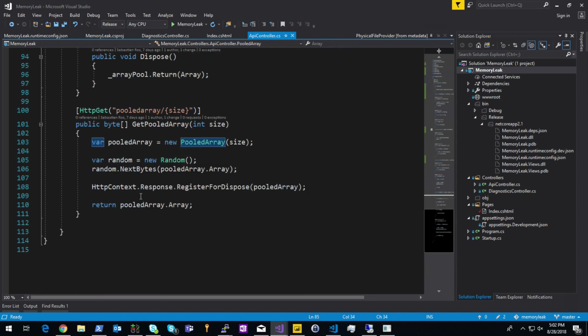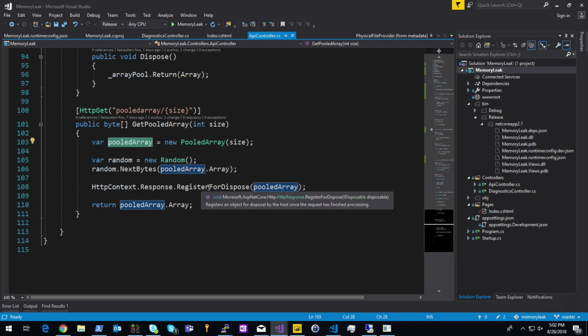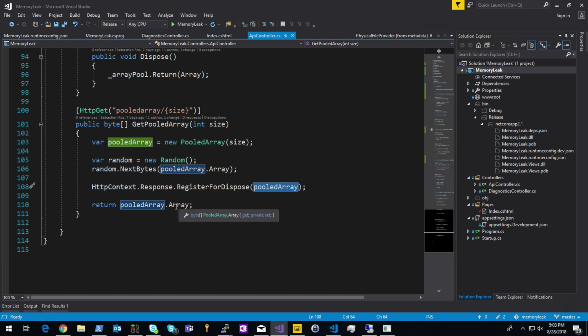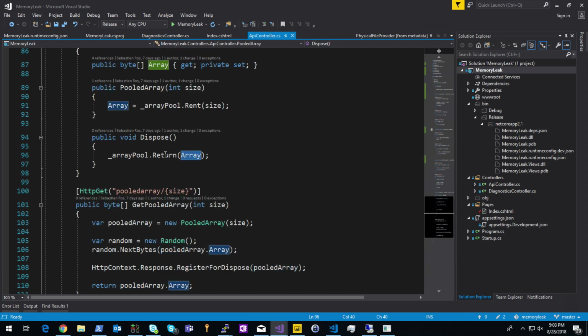And what it's doing here, I'm using a pooled array, this class, which is disposable. And here, this is the magic thing: on the response object, you have a register for dispose. The idea is that when the request is done, when the response has been sent, ASP.NET Core will call dispose on this object. So we can be informed when the request is done and release an object. So I can safely return the array and then call dispose on this one when the request is done to warn that this array can be returned to the pool.